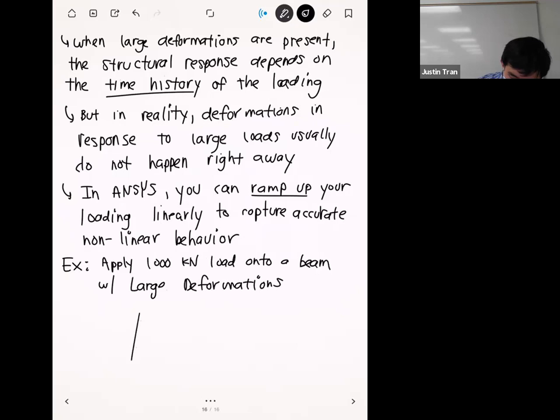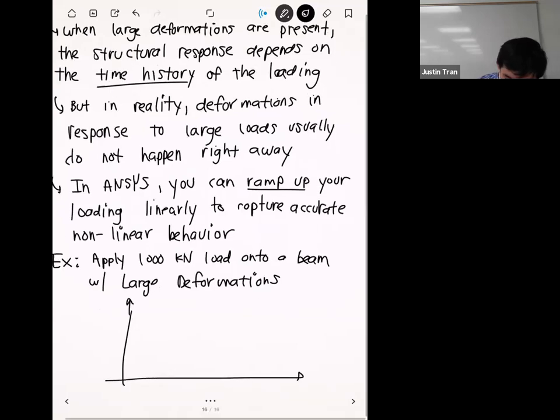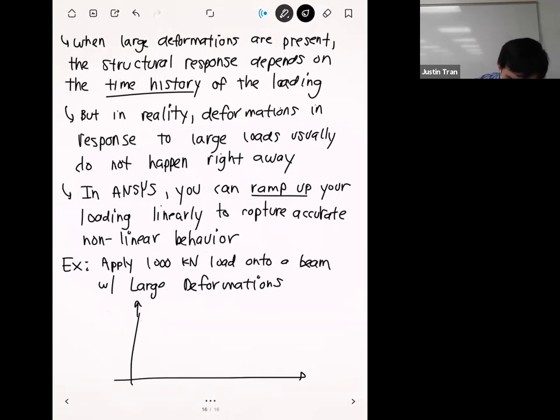What ANSYS will do kind of underneath the hood, without you really asking it to, is that, let's say that we have 1,000 kilonewtons right here. Okay. And so what ANSYS will do is that it'll slowly ramp up your simulation up to that 1,000 kilonewtons, but it'll do this in several steps.